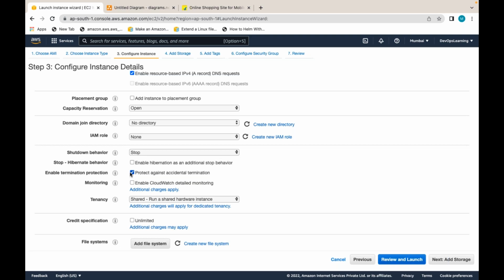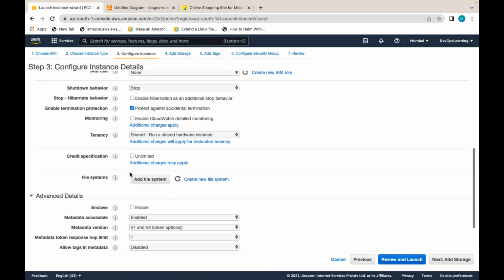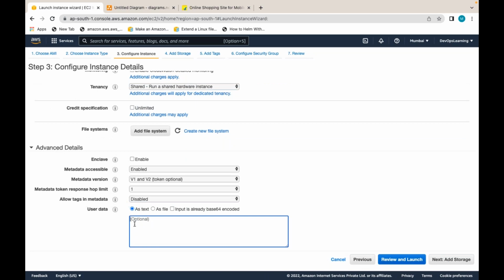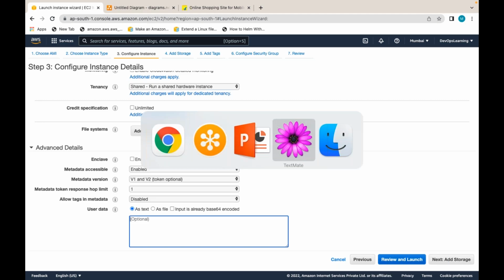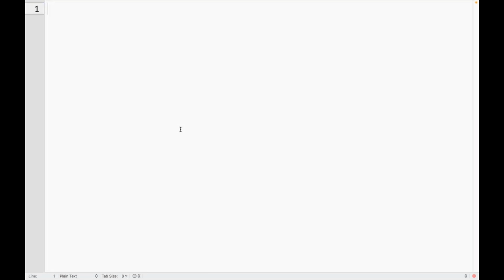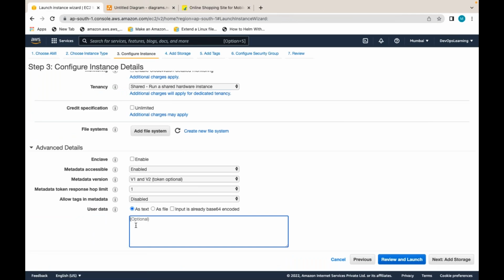Now, one more important concept here is user data. Sometimes in the interview they will ask about the advanced details, where we have user data. What is this user data? In the interview they will also ask this question: what is user data in AWS? So what is this user data here?